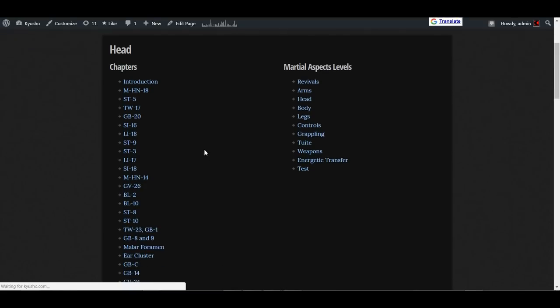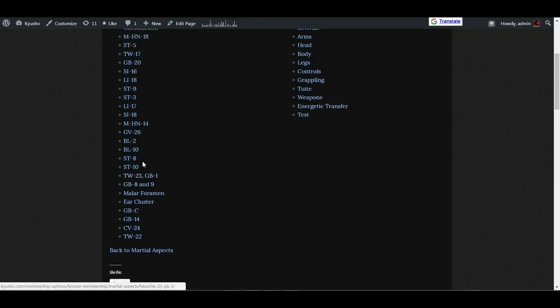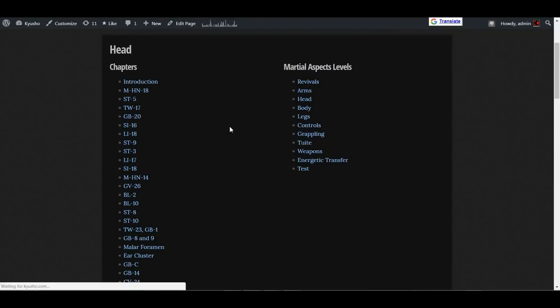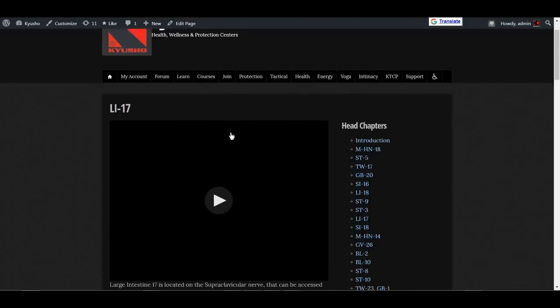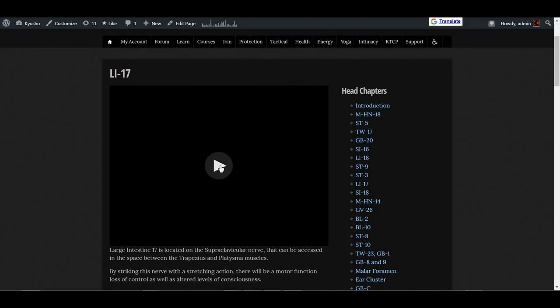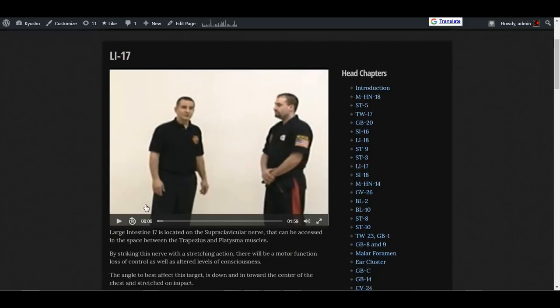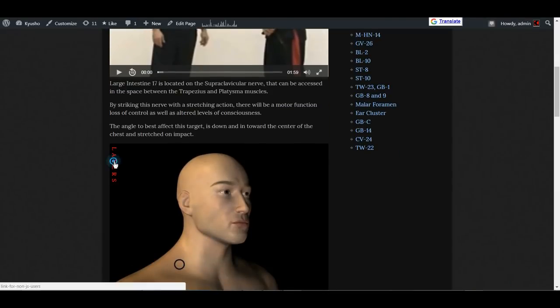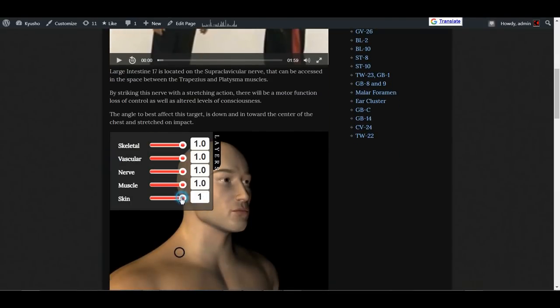If you go to the head, there are all these sections that you go into. If you go into one of those sections, you'll see that there's a film that you can start to play. You can see that there's a chart that shows the target that we're after. You can melt away the skin.